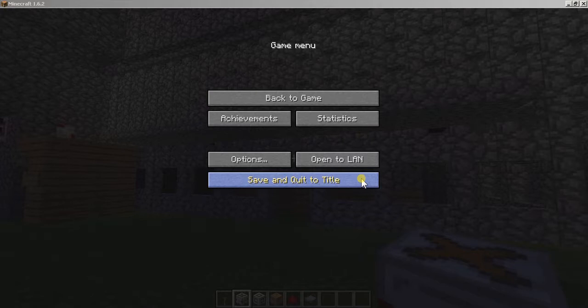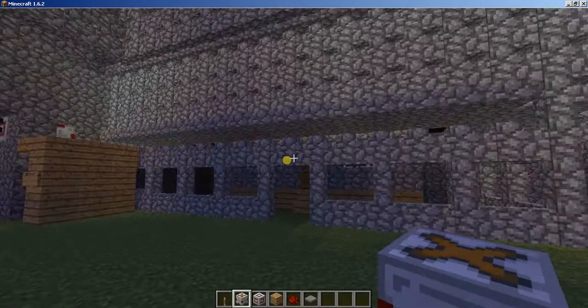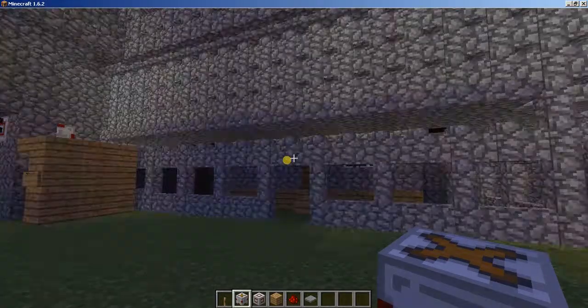Today I'll be showing you a cool mod on Minecraft called Ugocraft. So let's just go back to the game.